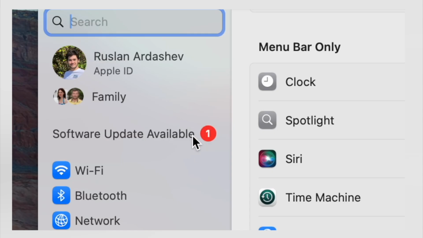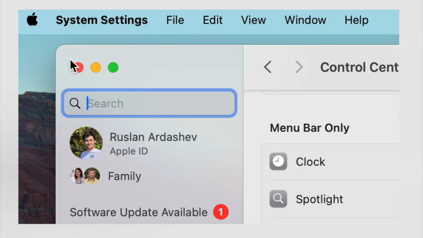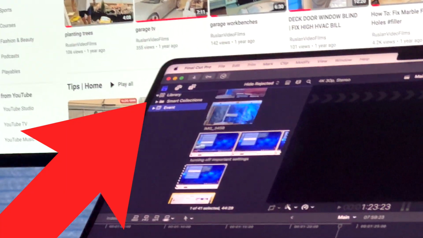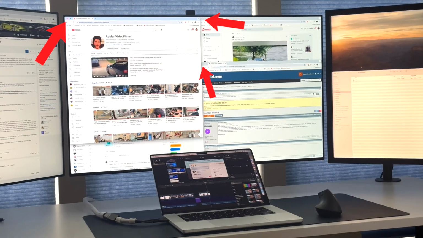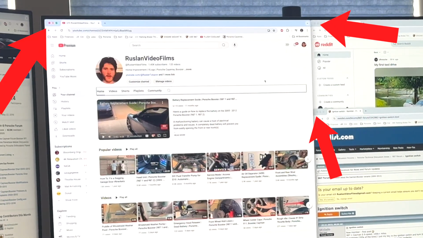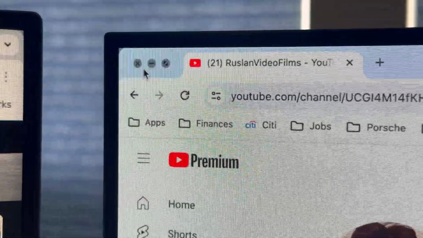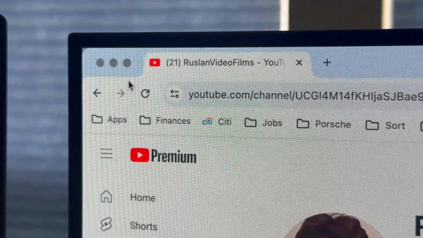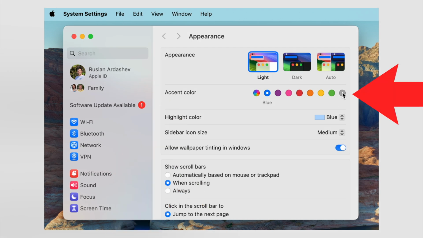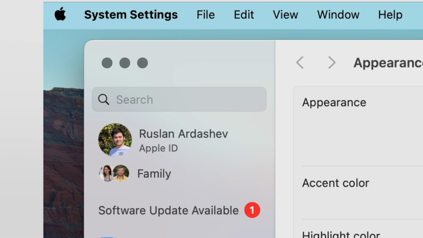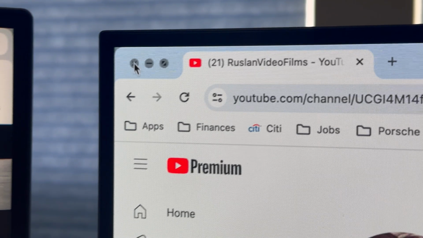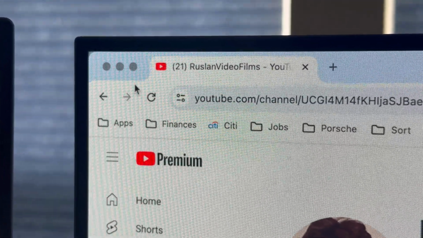OLED's weakness is the color red. The screen is more susceptible to burn-in with the color red, and burns in red images easier. Guess what color the close button always is, and where it's always located on Macs, and where it doesn't move from. Set your accent color to graphite, allowing the OS to ditch those red, yellow, and green colors on the top left of every window.